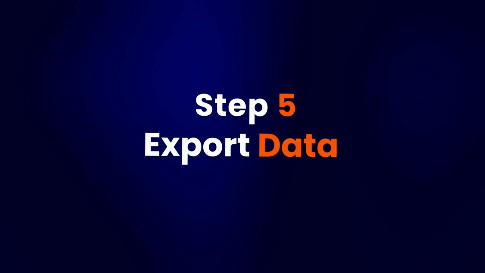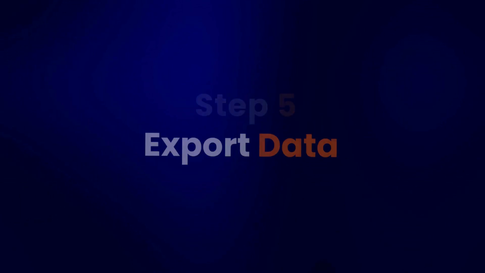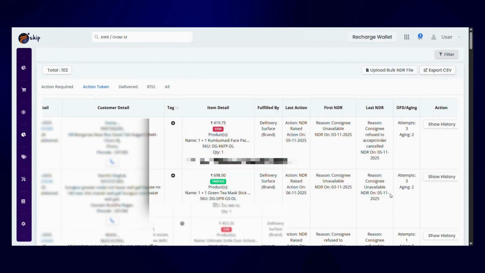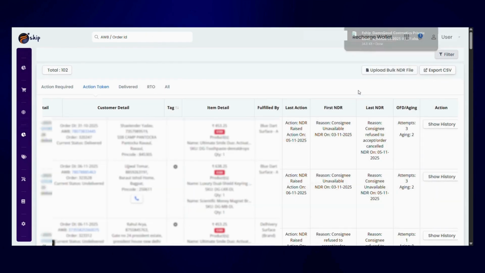Step 5. Export data. Need to analyze your NDR performance offline? Just click on Export CSV. This will download a complete report of your NDR data for review, reporting, or decision making.